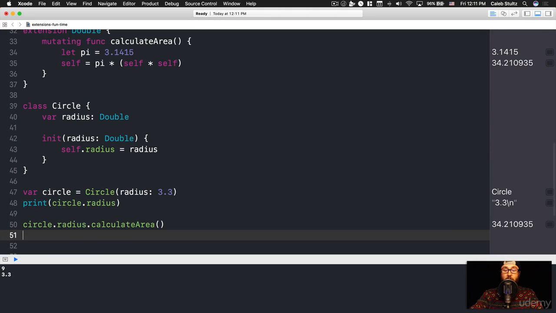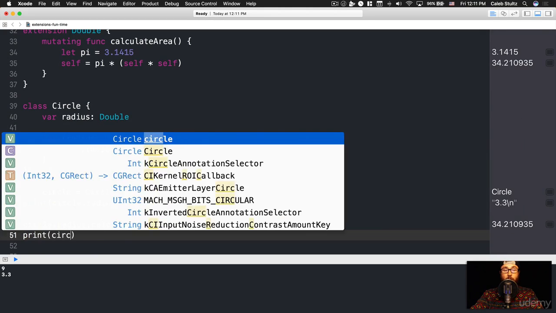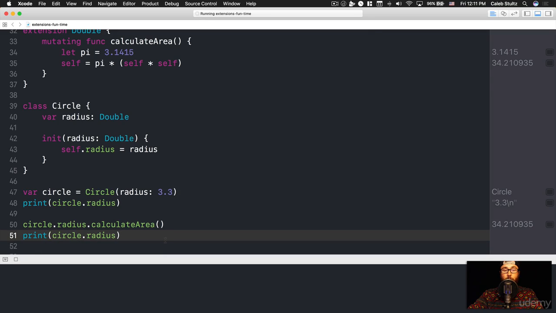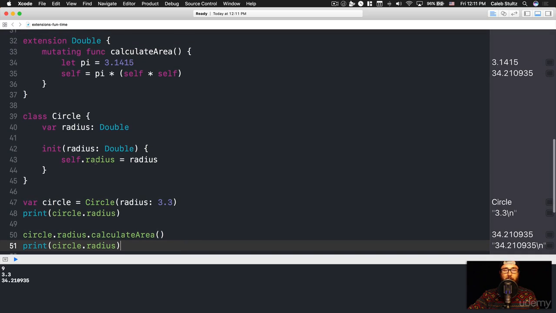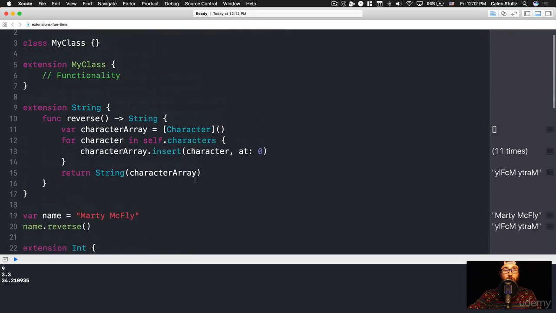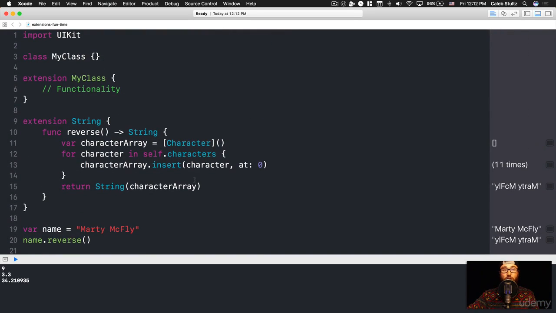So watch what happens if I print out circle.radius now. Check out what prints out. 34.210935. That's the variable that we just changed. We used our mutating function to allow us to modify the variable. It's really cool. And there are plenty of use cases for this, but guys, this is just kind of a brief introduction to extensions, some of the things you can do.